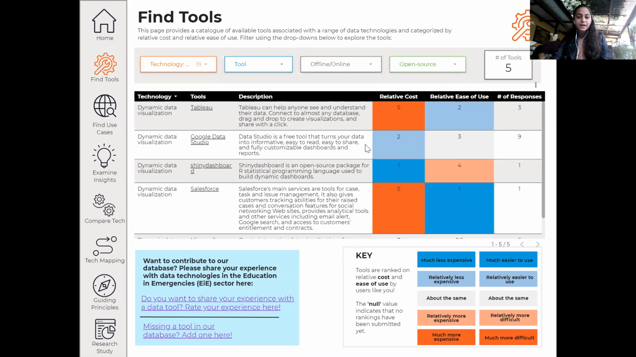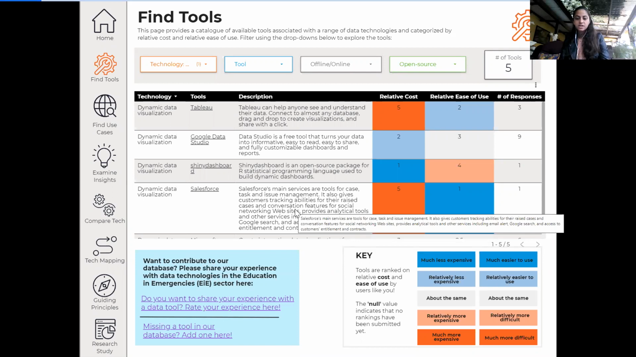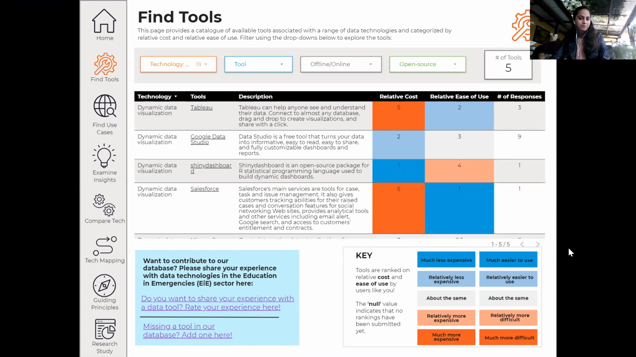So right now we have some data available for Tableau, Google Data Studio, et cetera, from some of our colleagues as well as ourselves who've used these tools. But ideally, we'd like to use this space today to get your take on the tools that we have included here. But before that, we want to make sure that you all are able to interpret the information that's here. So using the chat, I'd like to ask the participants on the call today.